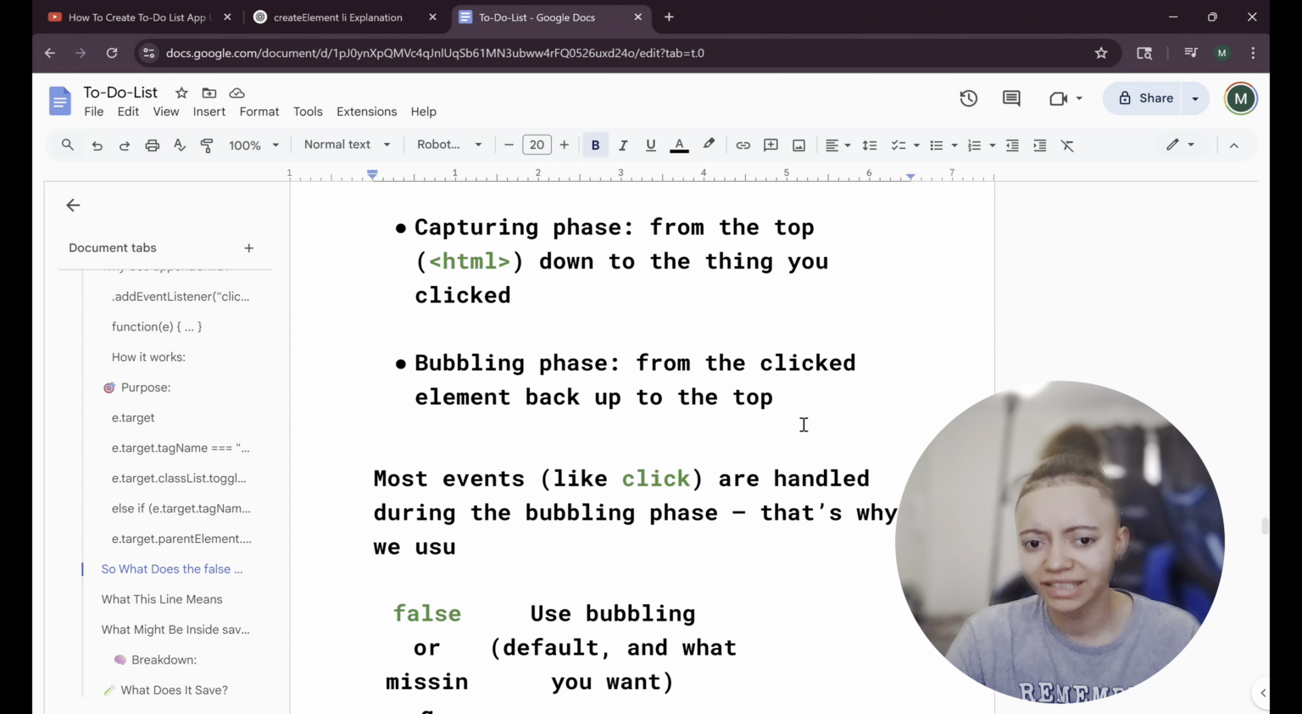Most events like click are handled during the bubbling phase. Why is it writing stuff like that? I don't even know. False or missing, use bubbling default. That's going to be confusing, but it's okay. We're going to fix that later.